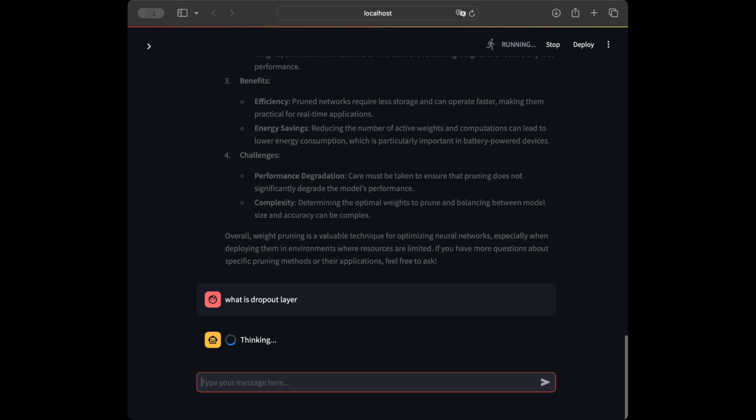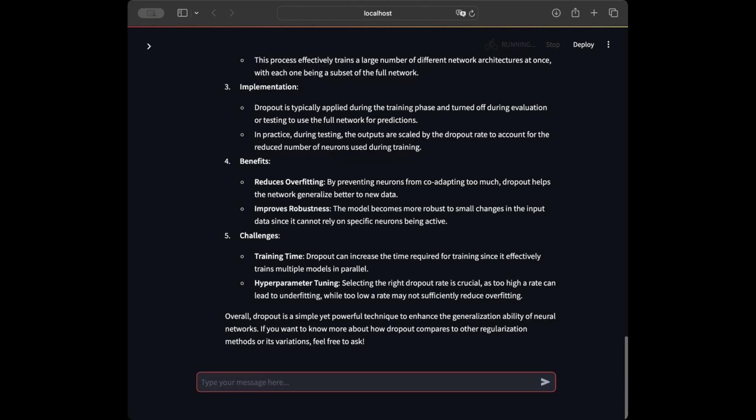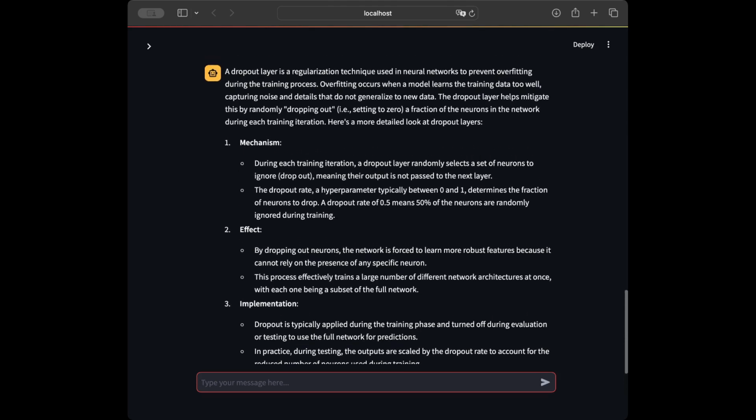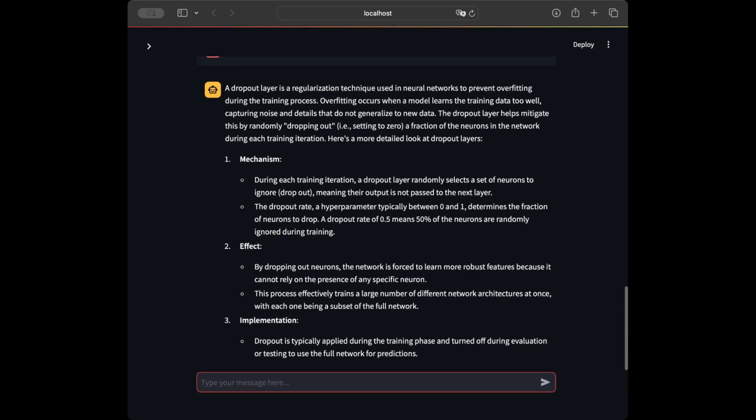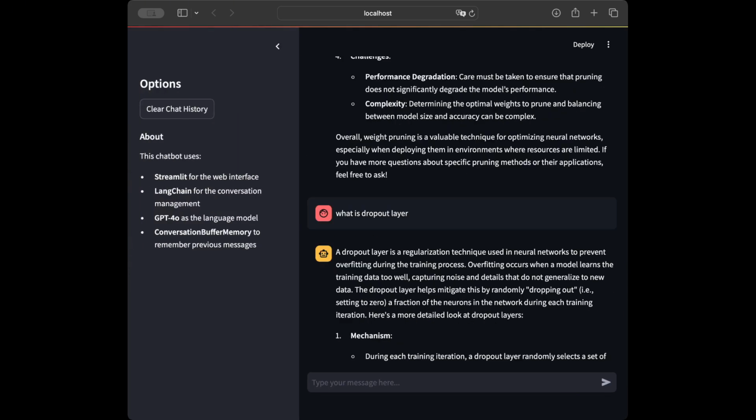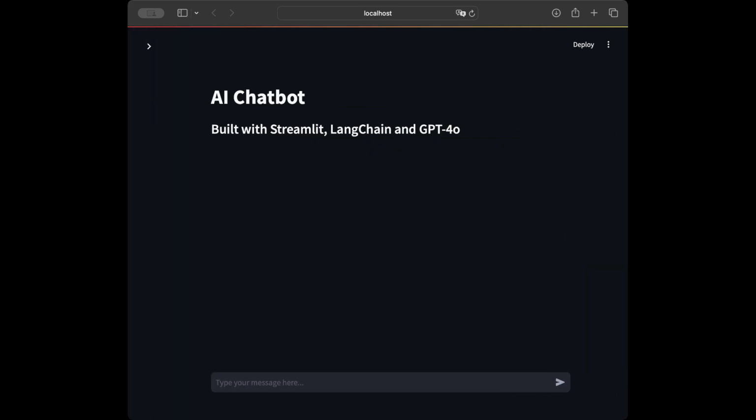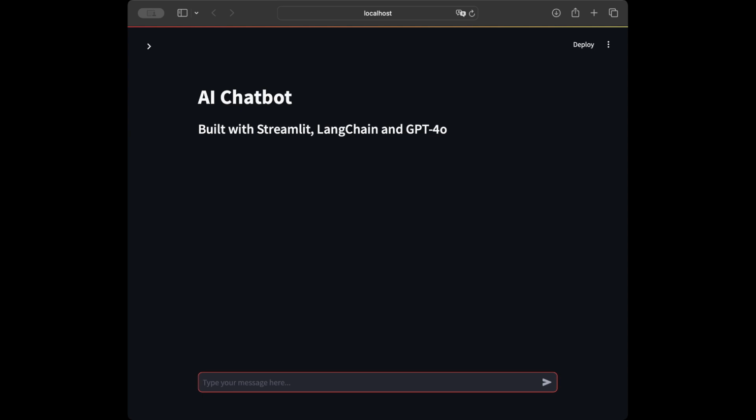And let's see our response in here right now. It says thinking. And here is our response. The dropout layer is a regularization technique used in neural networks. Great. So it's working smoothly and we have a chatbot and we can talk about it on any topic. We can say, what is latent space in LLMs? Like this.